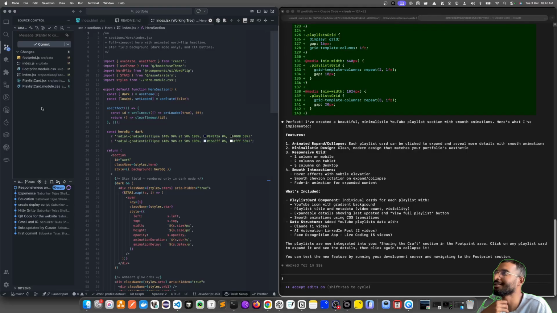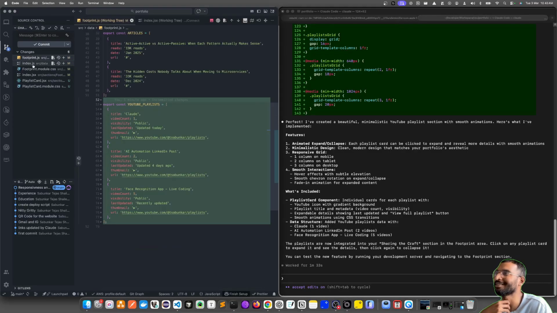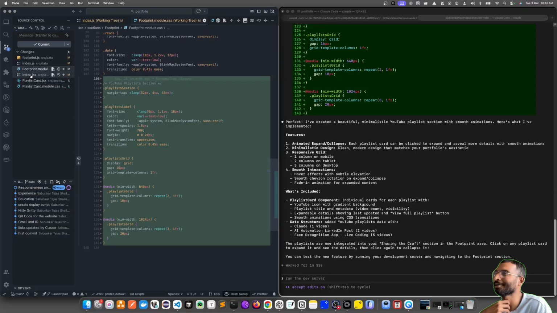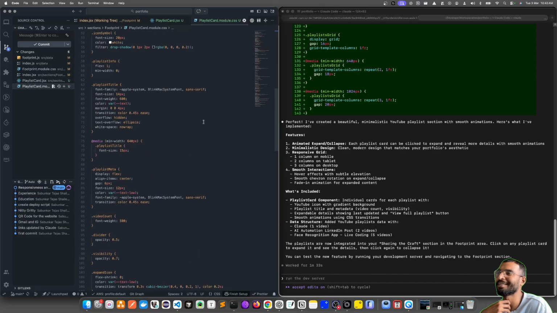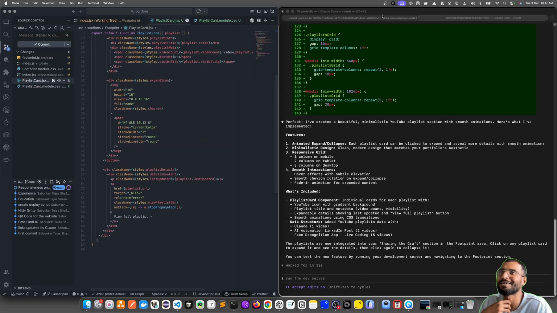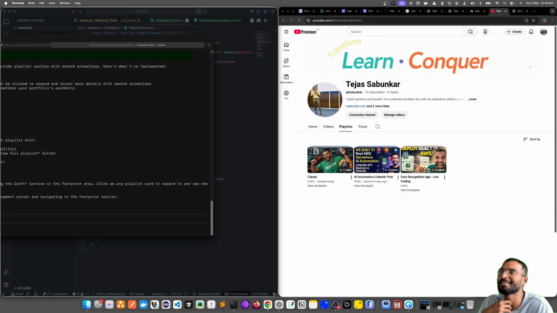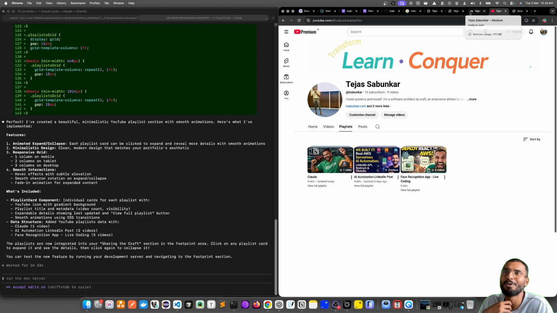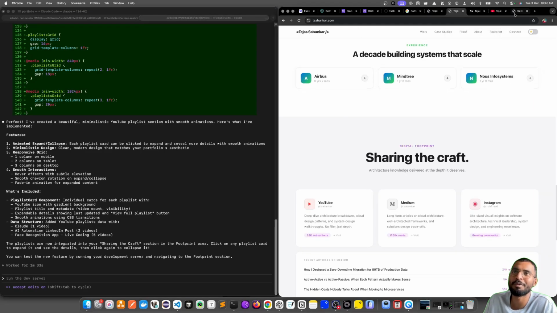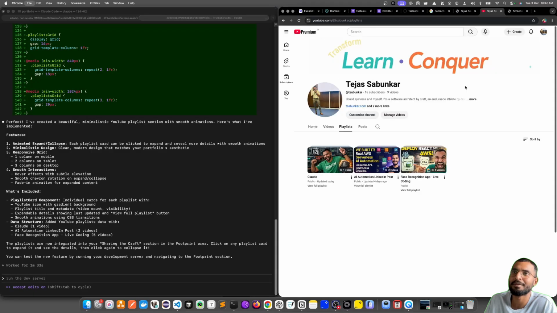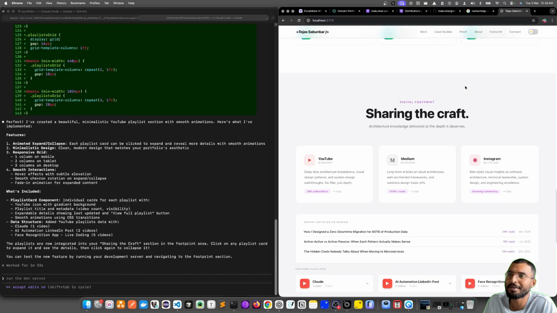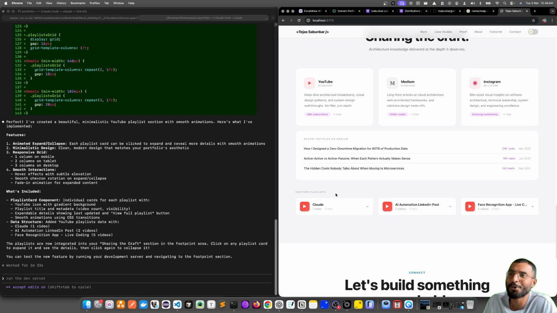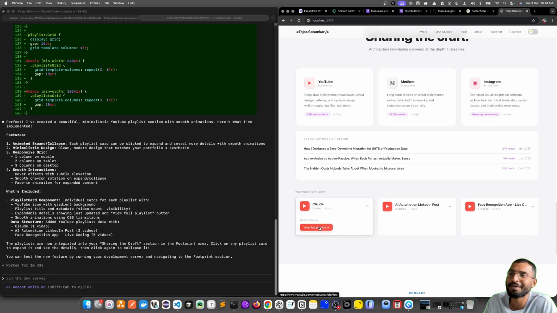Okay, so this is done. You see, these are the changes it has done, by the way. Oh my God, isn't this crazy? And these are the new files it has added: the new CSS, the playlist card, and so on. The complete new functionality it has done. If I can quickly go to the localhost part and refresh, you see, YouTube playlist. Oh, nice. It has the complete playlist.